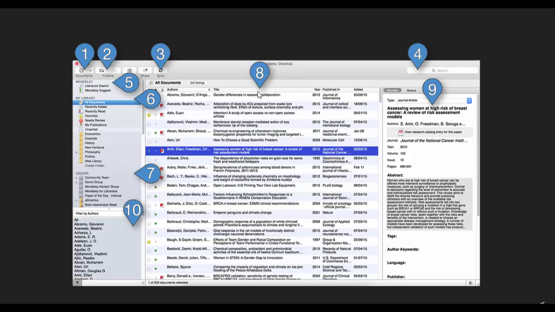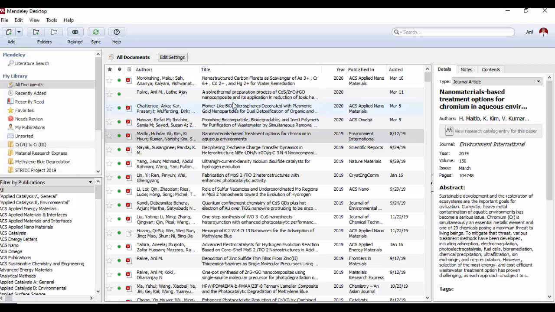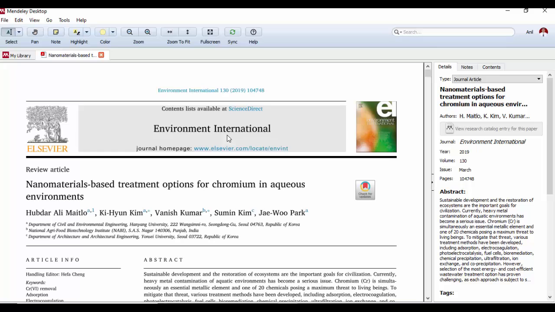Here 8 number indicates the main panel of the Mendeley software. Here you can select any reference and you can open it in a PDF format. Let's see by using the software. So this is the main panel area. Here you can click on any PDF file and it will open like this.